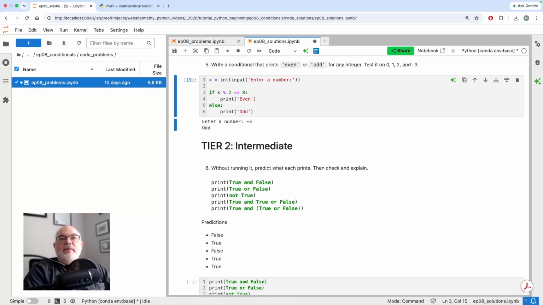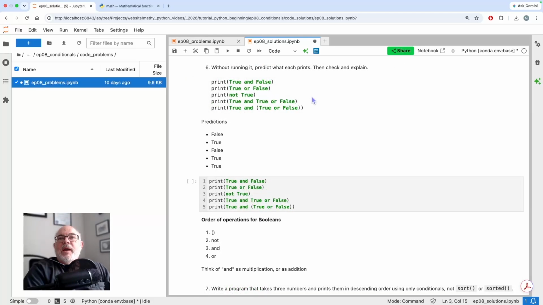Negative 3 is odd. Number 6, without running it, predict what each prints, then check and explain. So true and false, you can't be both true and false. It's one or the other. True or false, you're either true or you're false, so that's true. Not true is false. True and true or false. True and true is just true. Or false, so that'll be true. True and, in parentheses, true or false.